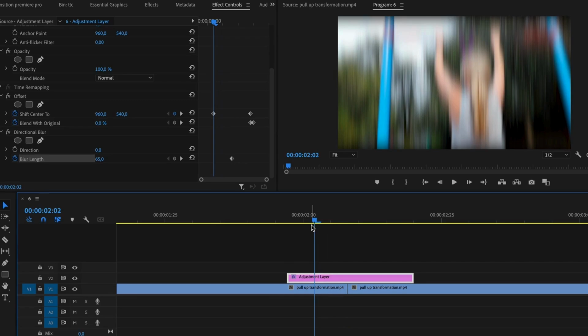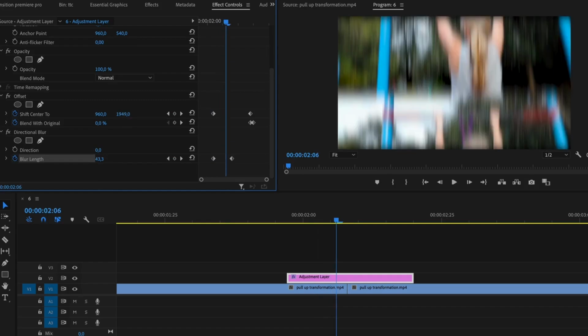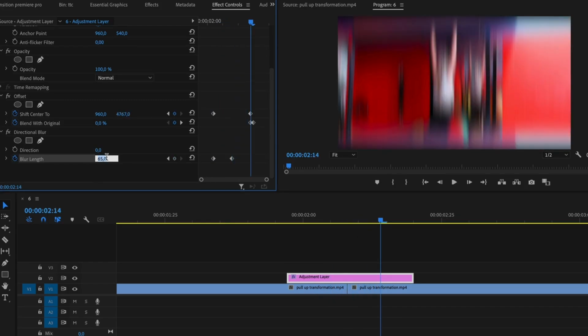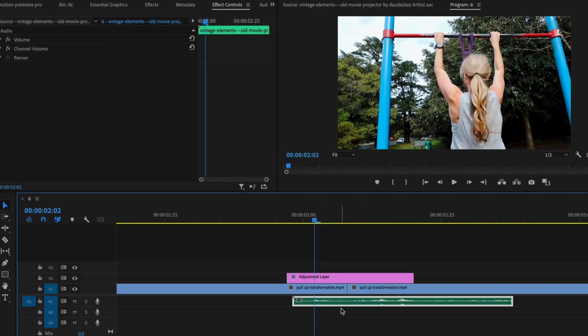I'm going to now move 6 frames to the left and decrease the blur length to 0. I'll then move over to the end, so that's 12 frames to the right, and again decrease the blur length to 0. And finally, I'll add a sound effect to my transition.